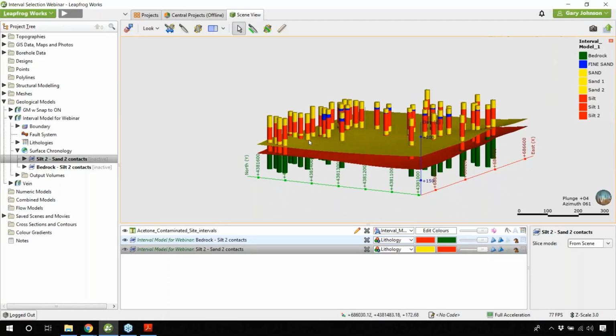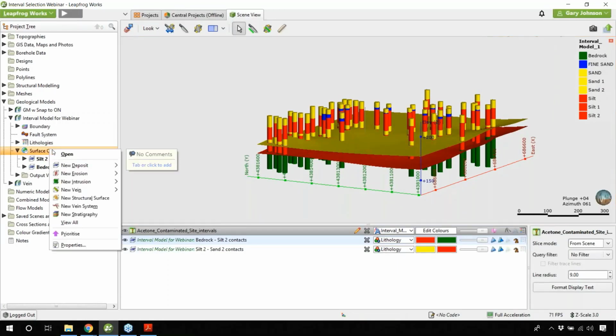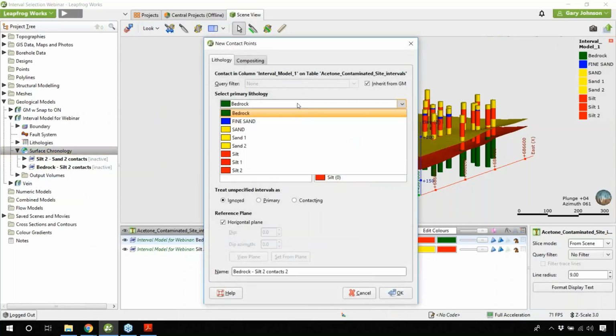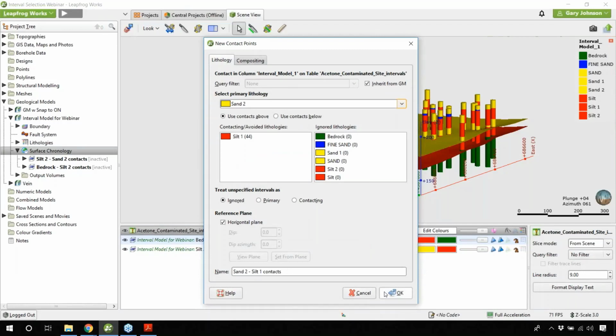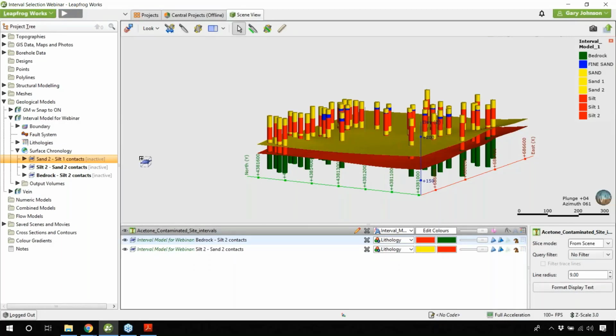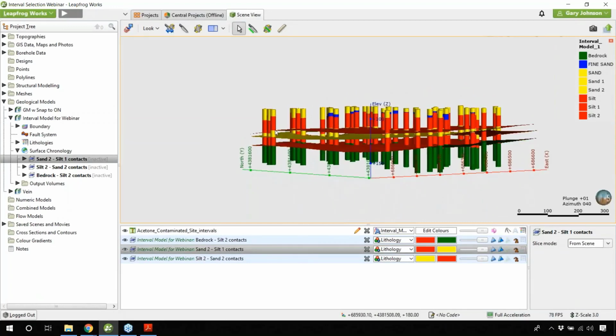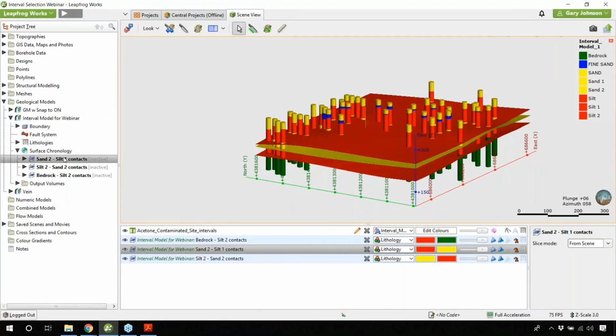What is our next surface that we're going to be building up? We're going to be doing the sand 2 as the primary lithology. So we're going to new deposit from base lithology. We're going to select the sand 2 using contacts above, and we're going to go ahead and press OK. You can now see we have this third surface built. So once again, going to be color coded as it's telling you the silt 1 is above this, which is going to be our next surface.